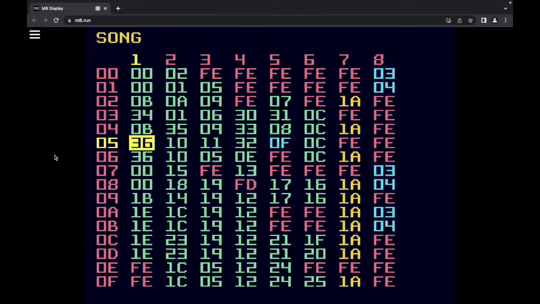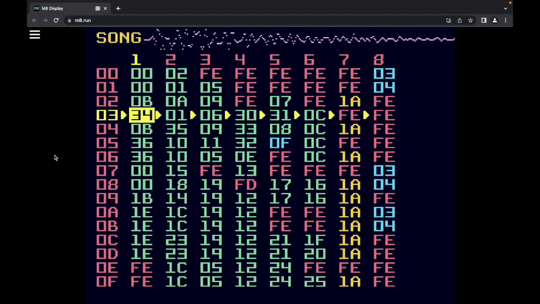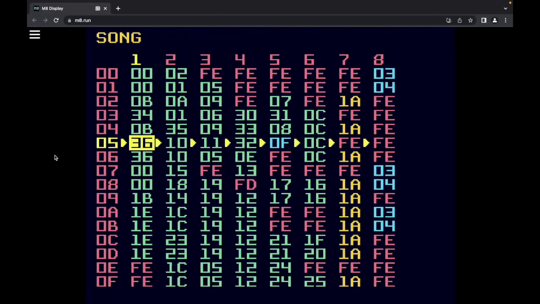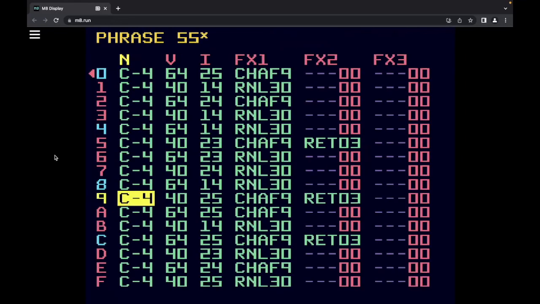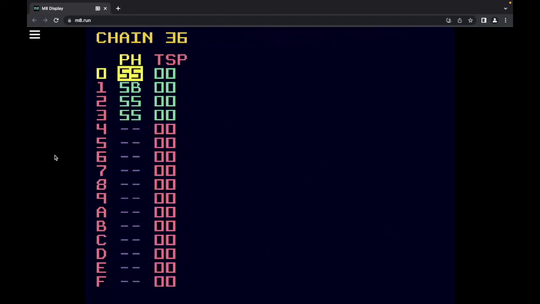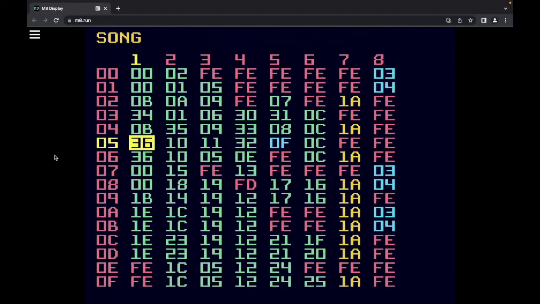Alright, so I changed this section. No, this section. With different hi-hats instead of that more shaker-like sound. And that just repeats.